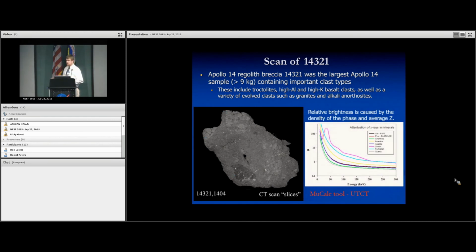So the reason that the different materials show up differently is because of X-ray attenuation. As the X-rays are passing through the sample, higher density materials are going to attenuate the X-ray beam more so than lower density materials. And so the more attenuated the beam is, the lighter in color the material will be. So the higher density is light colored, and the lower density materials are darker in color.